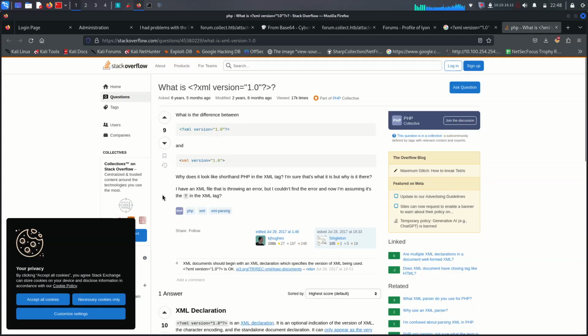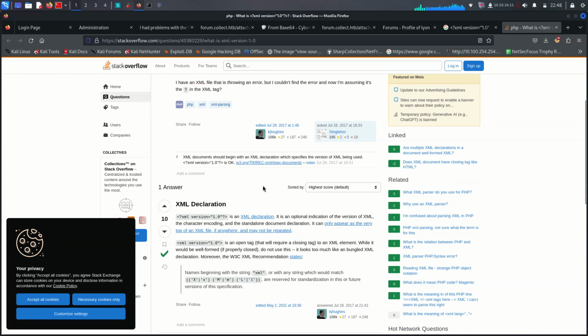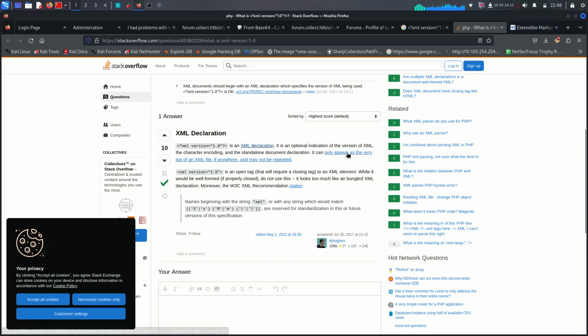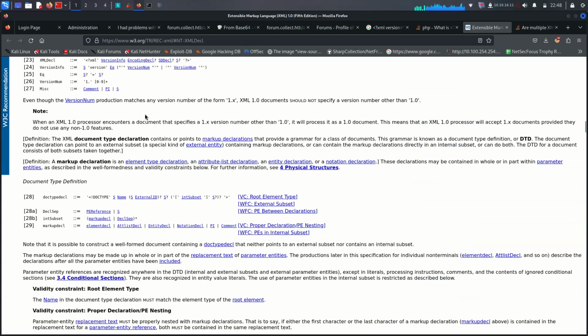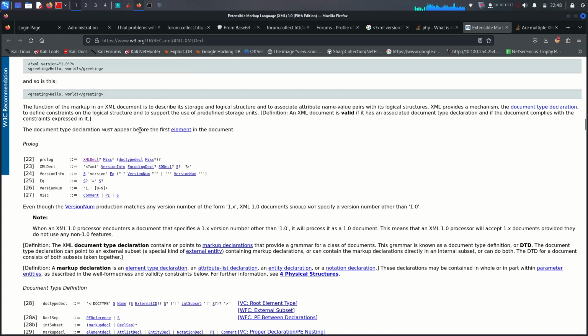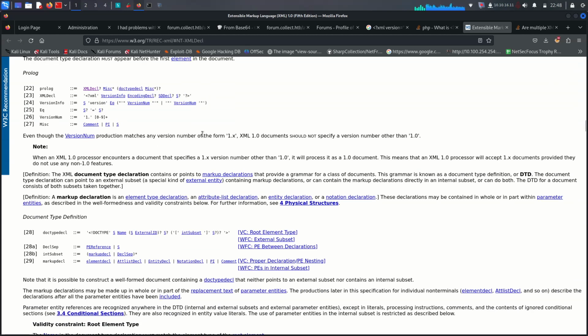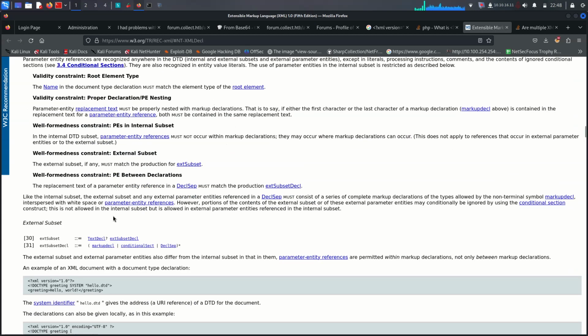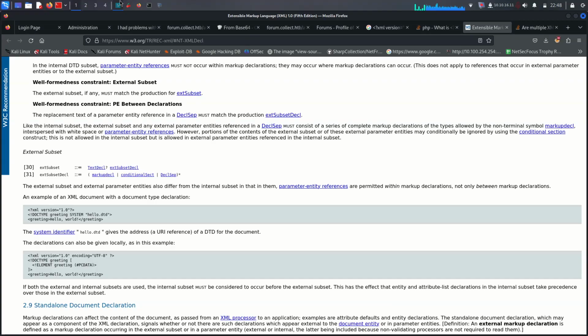Okay, it looks like a short PHP and XML tag. So it's an XML declaration. It's an optional introduction to the version of XML, the character encoding and standalone document declaration. If it reminds you of something, it looks like your XSS attack. So you have to find it like that. It means you have to read your payload, I think. Let's look at this one as an example.